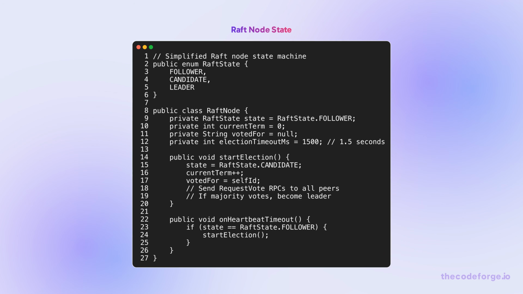Here's a simplified Raft node state machine. The node starts as a follower. If it doesn't receive a heartbeat within the election timeout, it becomes a candidate and starts an election. Set election timeouts to at least 10x the expected round-trip time to avoid thrashing.